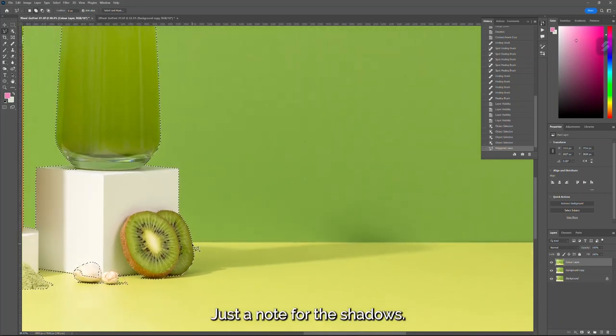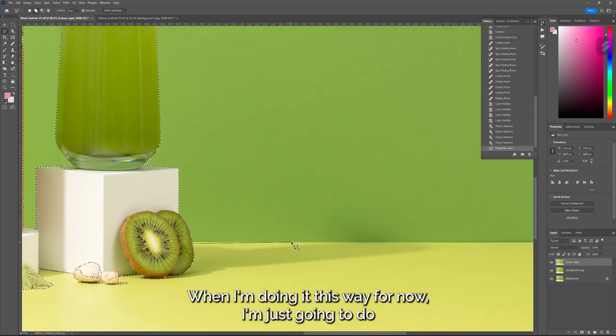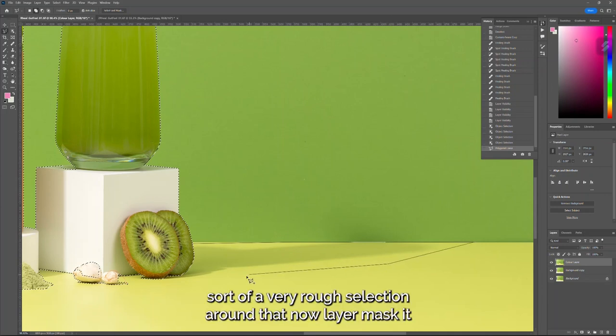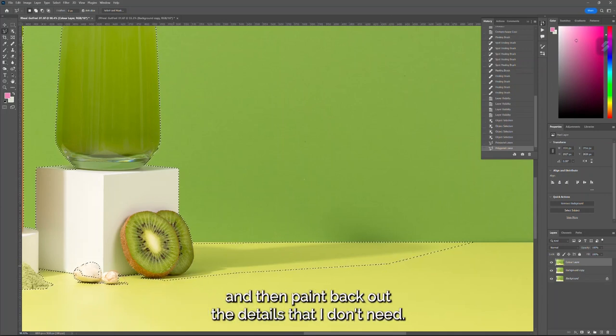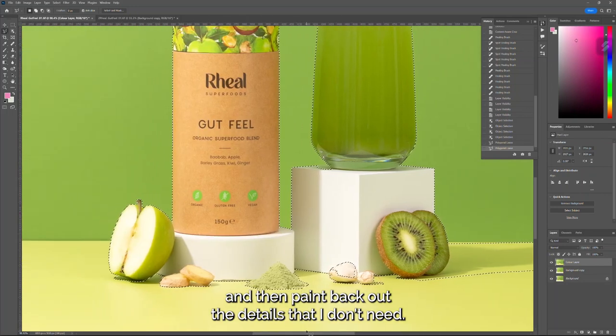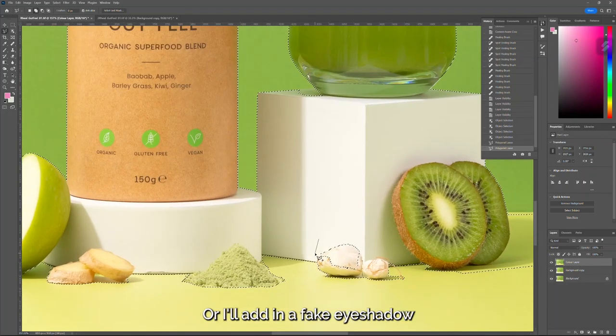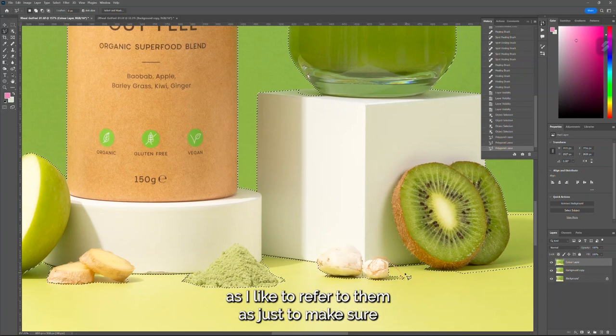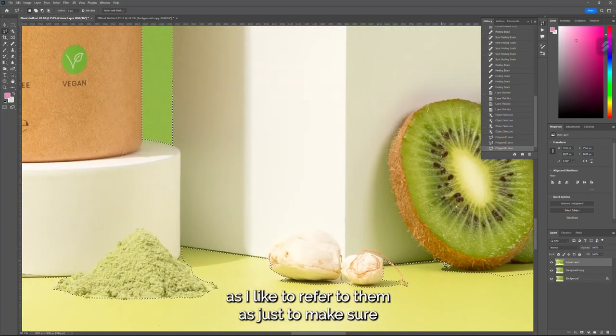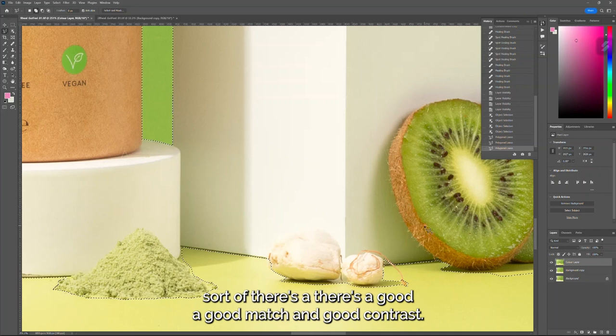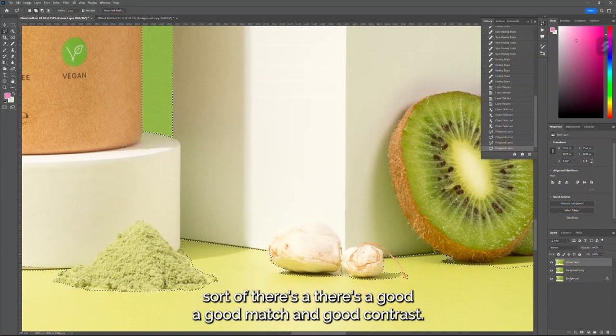Just a note for the shadows, while I'm doing it this way for now, I'm just going to do a very rough selection around that, and I'll layer mask it and then paint back out the details that I don't need, or I'll add in a fakey shadow, as I like to refer to them, just to make sure there's a good match and good contrast.